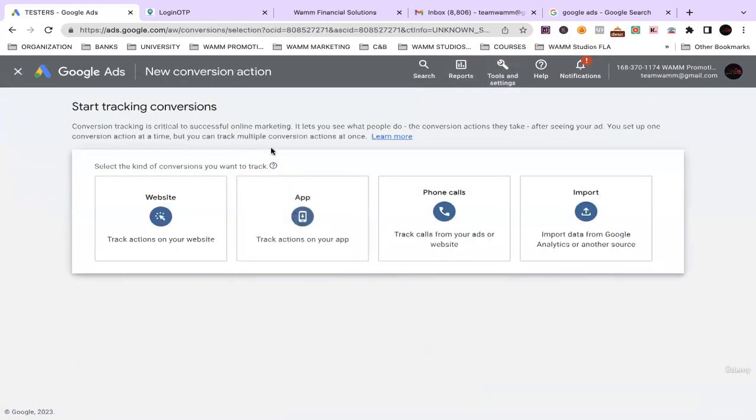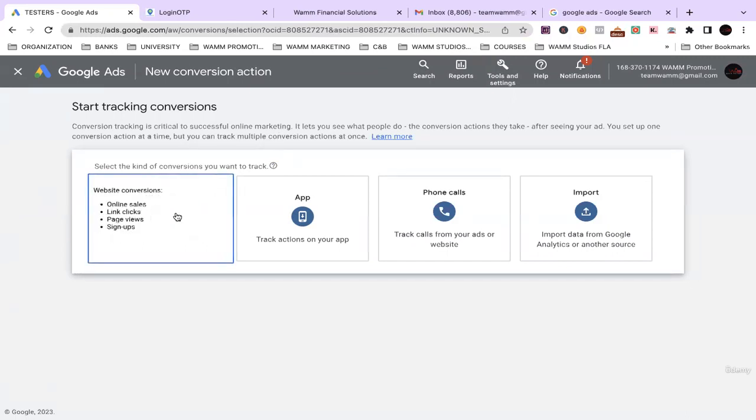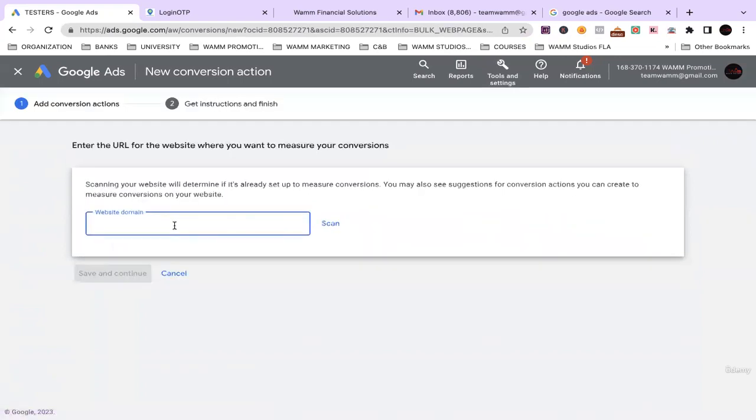Now it gives you the options for the type of actions that you want to track. You don't have to select just one. You can set up multiple conversions for one website. For now, we're just going to start with the first one, which is website. What you want to do is put in your website domain name.